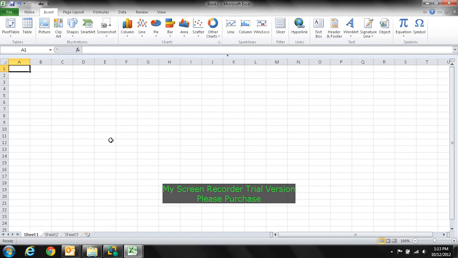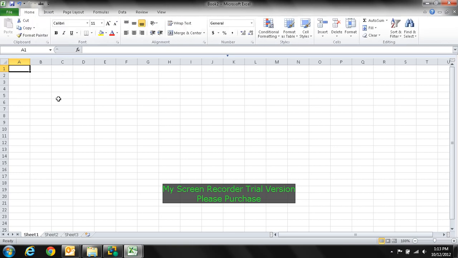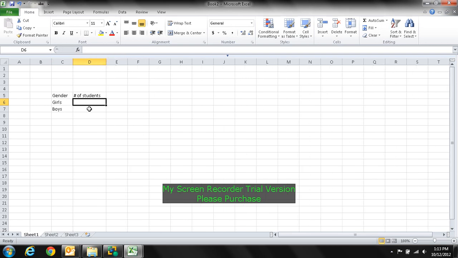Today's lesson is graphing using Microsoft Excel. The first step is you need to have data on your Excel spreadsheet. So today in class, I asked everyone what their gender is. We either had girls or boys. And then I have a title, number of students. We had a total of 12 girls and only 8 boys.